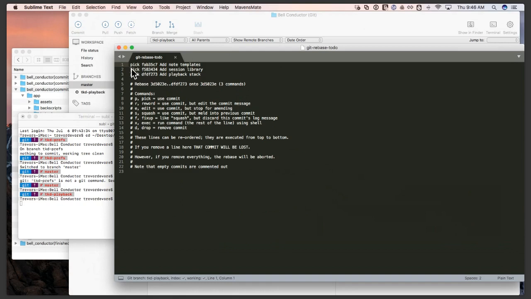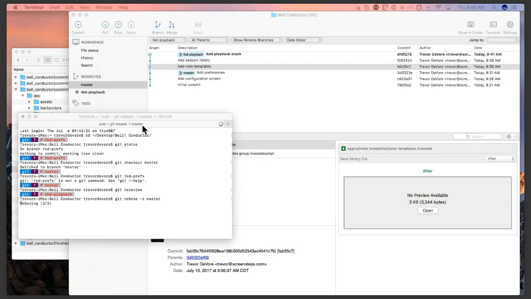What I'm going to do is squash those. I only want one commit to appear in my master branch. So I'm going to write squash. I've just typed S as well. And that's going to tell Git to use the first commit, which is add note templates, and to combine these next 2 commits with that first commit. So I'm going to save the file and close it. And so you see that Git starts doing this rebase.